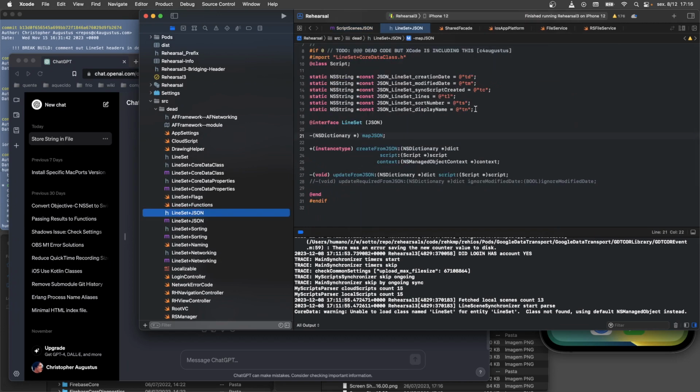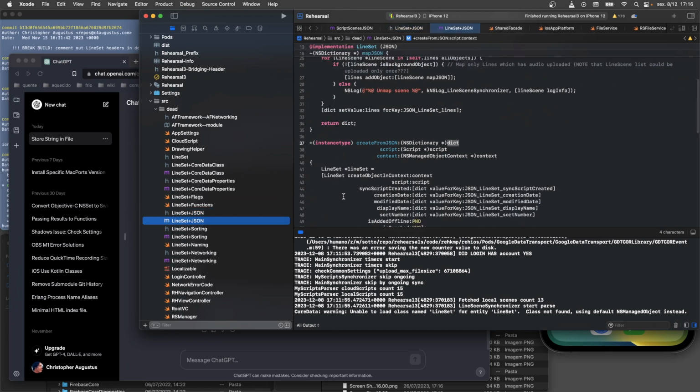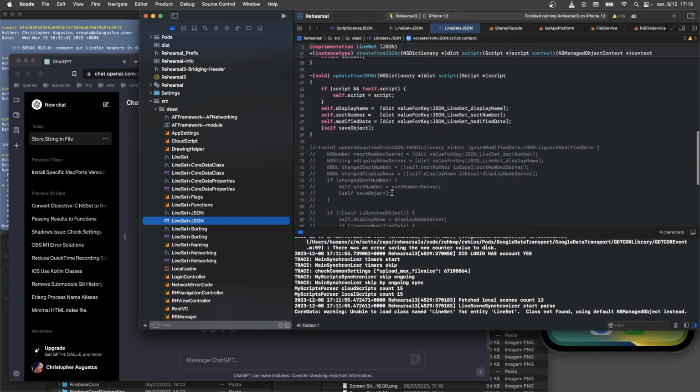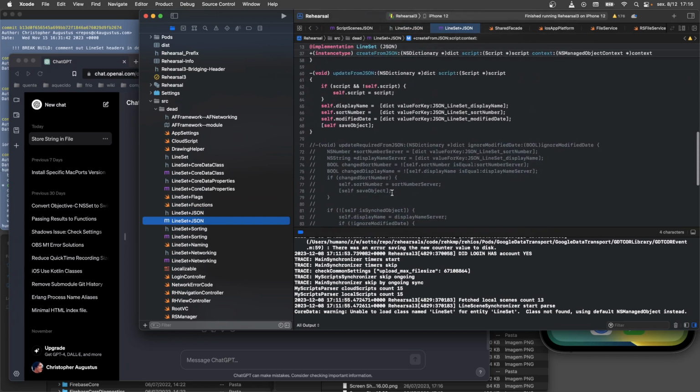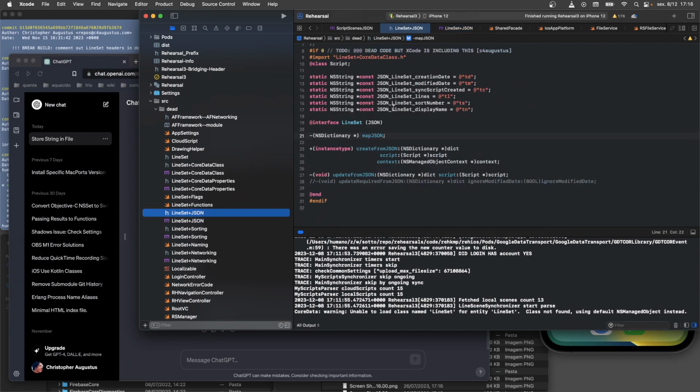Ah, that's why it's so cryptic. When I was actually looking at it, I couldn't really tell it was in the JSON because it uses these... well, my variable names are cryptic, but this is pretty cryptic. Creation date TD, modification date TM, sync script created TC, TL, TS, TN, okay. All right, so, wow, look at that. Let's look at the actual M file. Yeah, it pretty much tells us right there. These are the keys, statically defined in the header. Yeah. Okay.